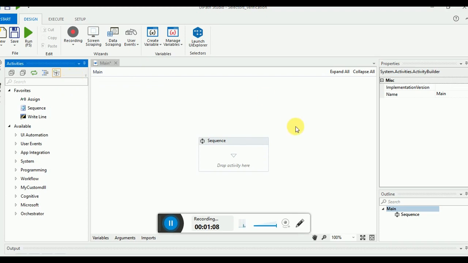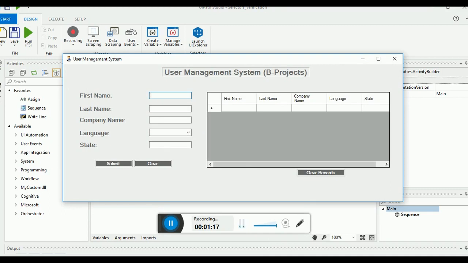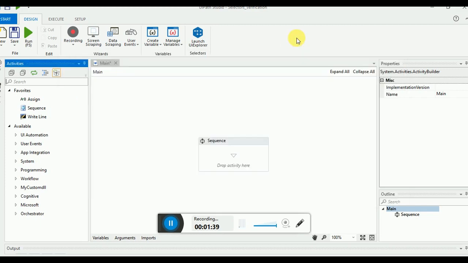For this particular exercise, for this automation project, I have created a new app which we will be automating today. It's basically a kind of CRM or data entry app, which has a few labels and a few editable fields like text boxes. Now we have a combo box as well in here, which is language, right? So let's begin with the first activity.